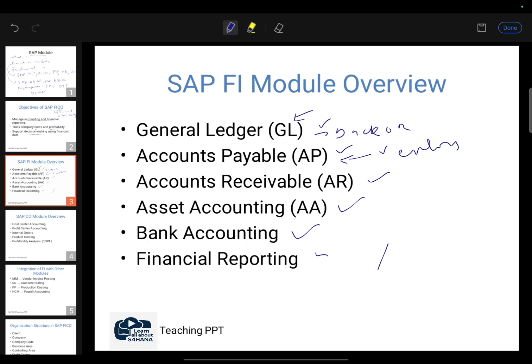All the postings that are made in accounts payable are also updated in the general ledger. Whatever the AP is having, it's all updated in the general ledger also.